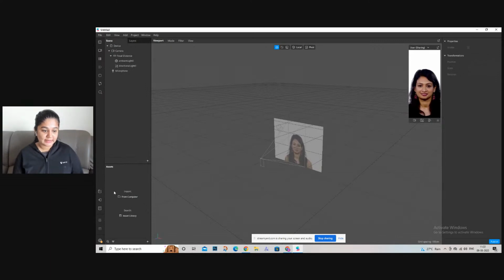Then there is something known as the assets panel over here. To make AR experiences, you need a few textures or 3D objects that you're going to use. So we will add those textures, those 3D objects, those materials in the asset panel. You can import them from your computer, or you can search from the asset library.